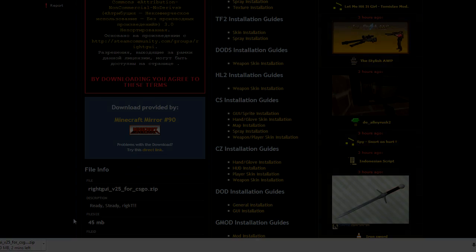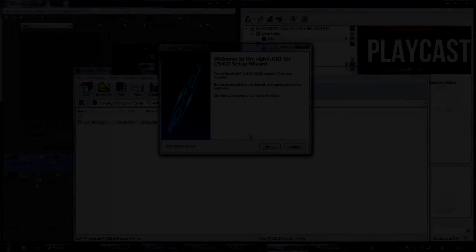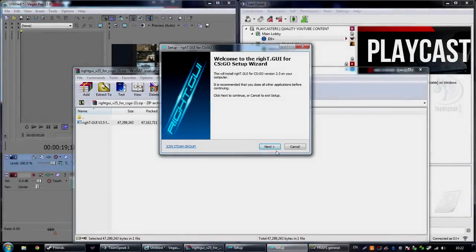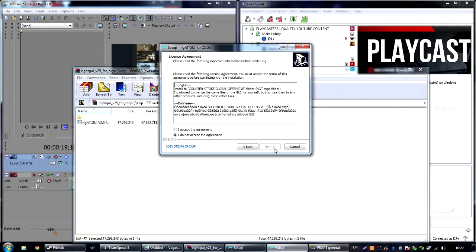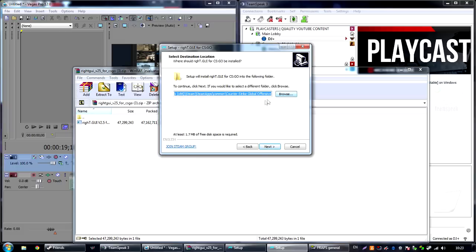So let's jump in with the installer. Okay, so here we go. As you can see, nice simple installer. Click next, it tells you they need to install in the Counter-Strike Global Offensive folder, not the CSGO folder. So what we're gonna do on the next tab is navigate to that folder. So make sure you're on the Counter-Strike Global Offensive folder. It's probably under common, steamapps, something like that.